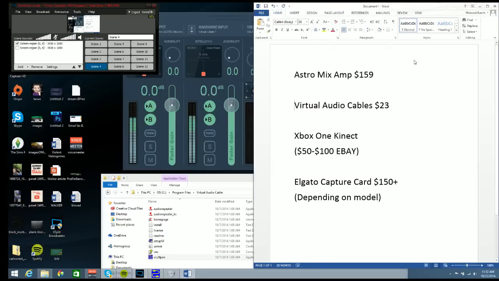So what you're going to need, this is a very expensive process, especially if you're a cheap streamer and you're trying to keep your costs down really low. Unlike me, I have expendable income, and so I wanted to give the best quality streams for my viewers without worry of cost. I have an Astro Mix Amp. I paid $250 for the Astro Mix Amp with the A40s at Best Buy. But if you go to Astro's website, you can find them for $159. They're very, very essential for this whole process.